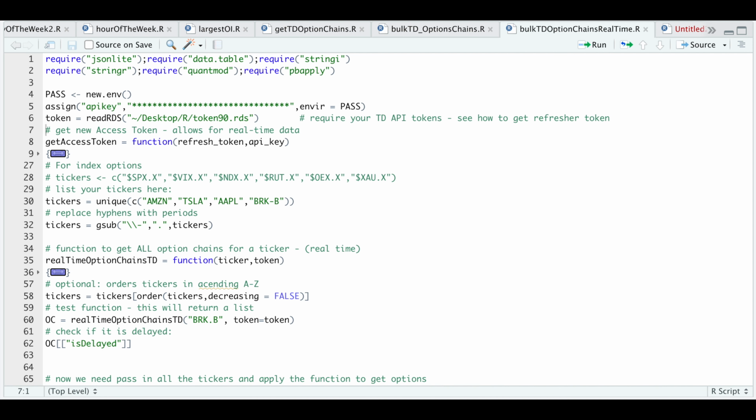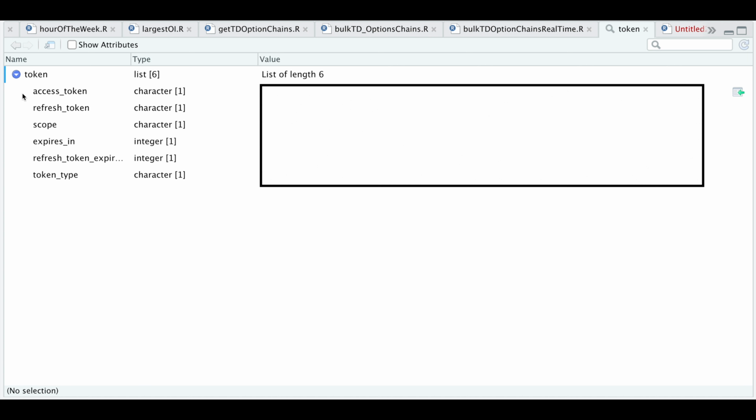But essentially all this is just a list that contains my keys, which is my access token and refresher token. In order to get this script to work, I just need my refresher token to request a new access token. This will allow us to make real-time requests.